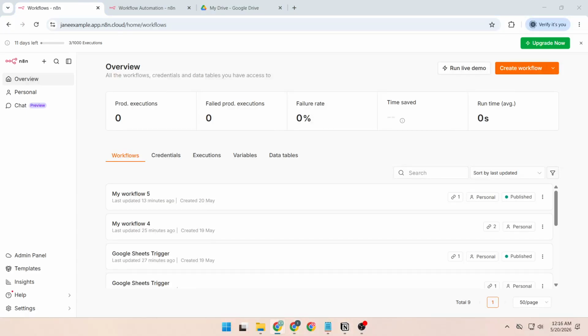In today's video, I'm going to teach you how to watch multiple Google Sheets in one n8n trigger step by step. Let's get straight into it.